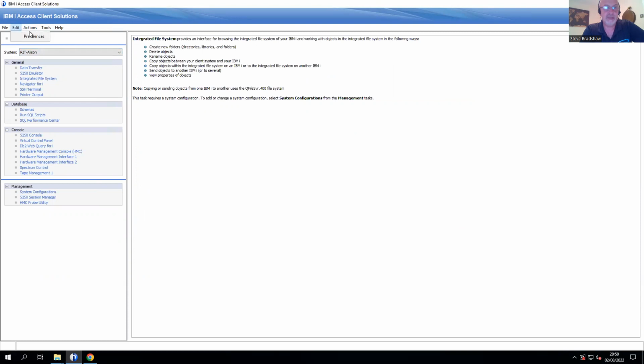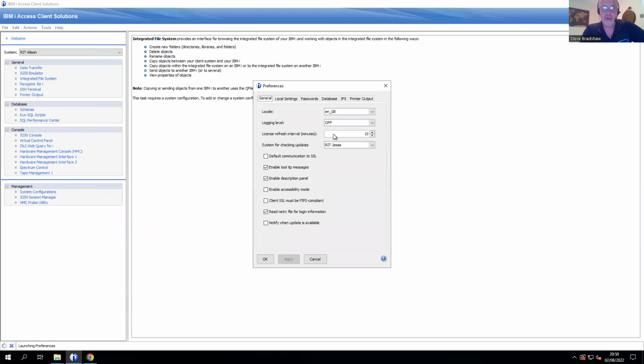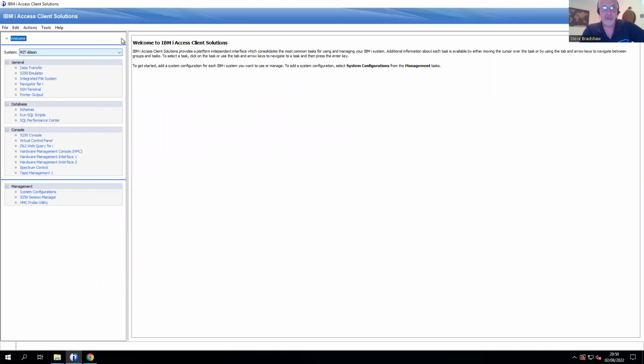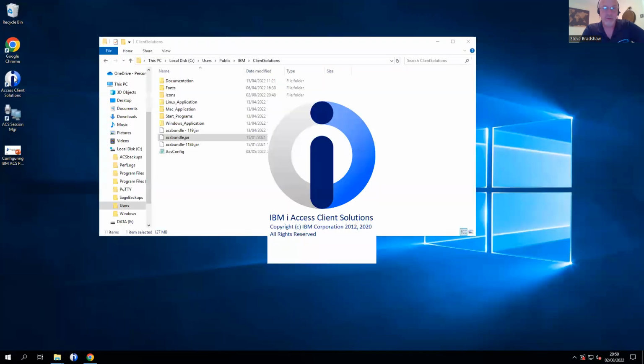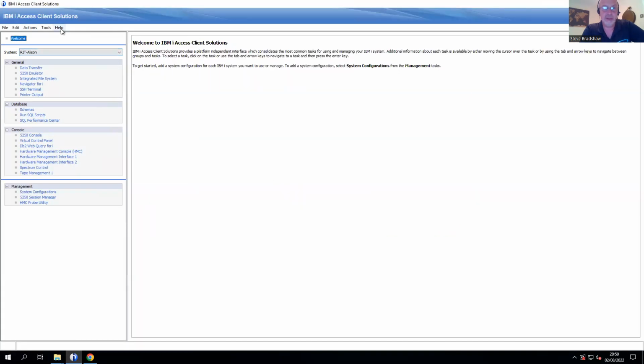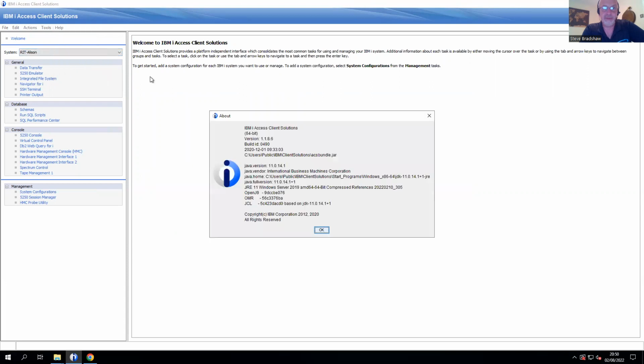Let's go back into the preferences. I'm going to take that back to not have a selected system. So this is now back to default again. Relaunch it so that it gets the new settings. Help, About. So I'm back at 118, right?